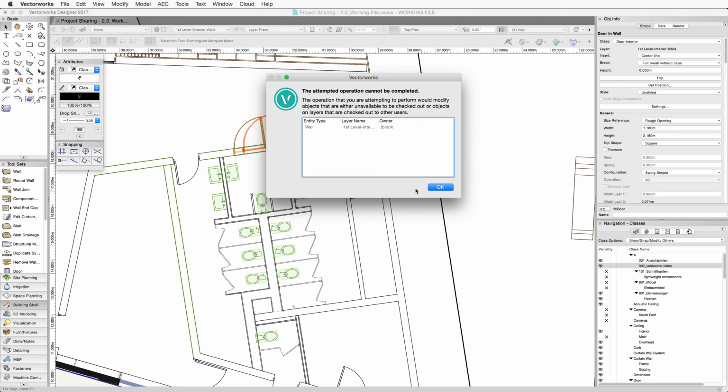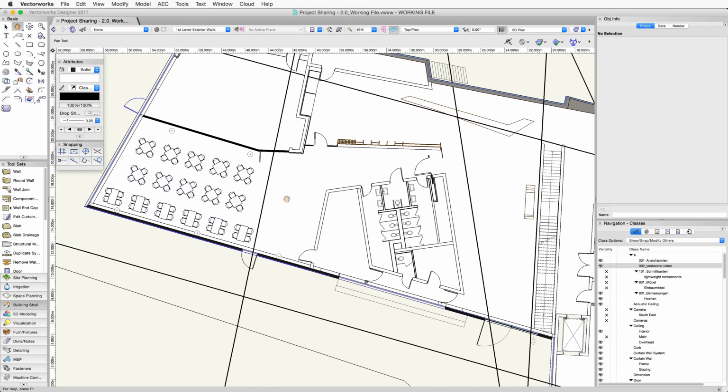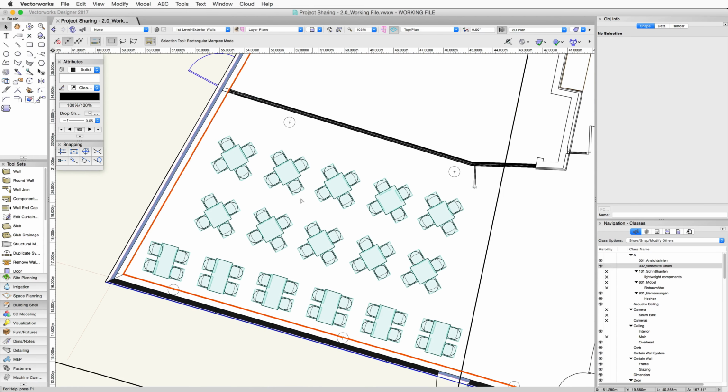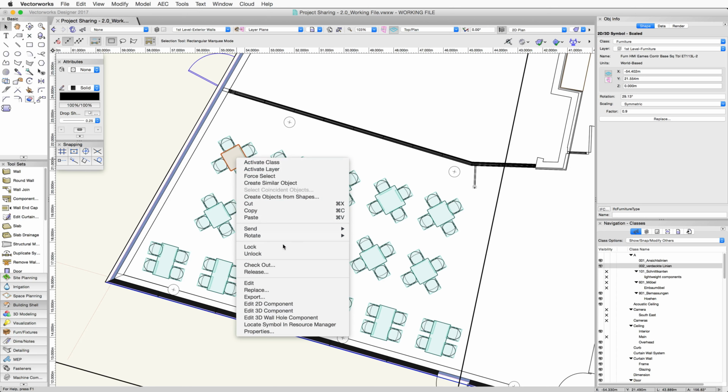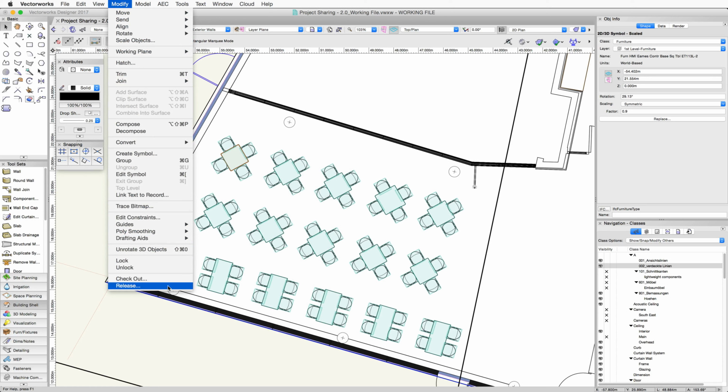to the same user. When you've completed working on the objects you're working with, you'll need to choose to release them. Similar to checking out the objects, the release command can be found in the right-click menu on the objects or through the Modify menu at the top.